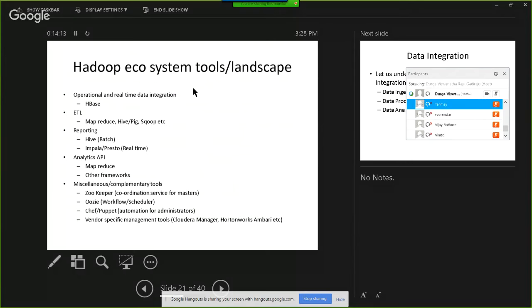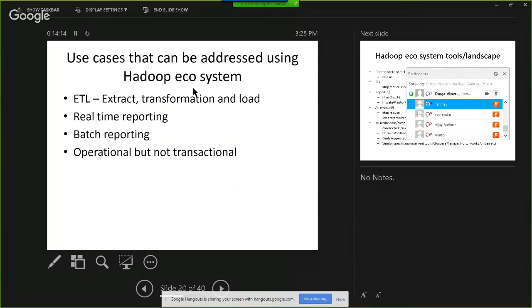Can you elaborate on the last point, operational but not transactional? Let us take a few examples. What kind of applications can come under that? Chat-based applications, recommendation engines, endorsement engines. The recommendation engine is the example I gave as part of the last class.